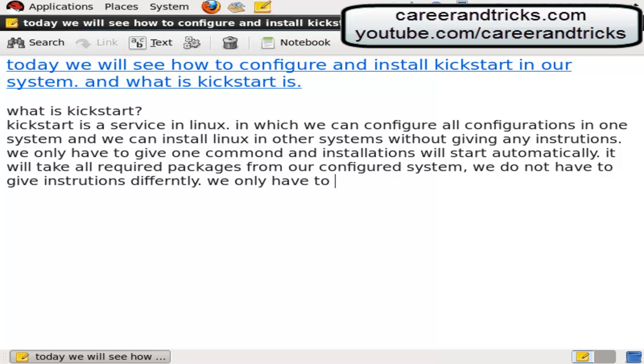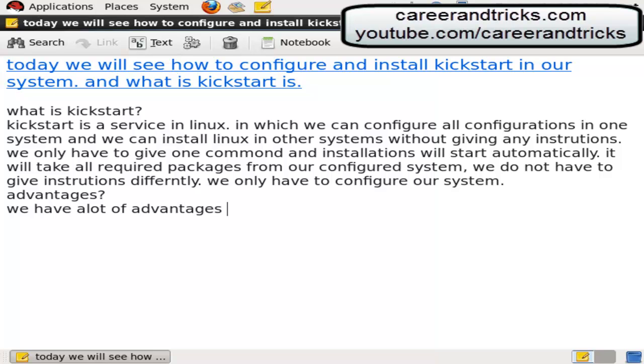Today we will see how to configure and install Kickstart in our system. And what is Kickstart? Kickstart is a service in Linux in which we can configure everything in one system, and we can install Linux in other systems without giving any instructions. We only have to give one command and installation will start automatically. It will take all required packages from our configured system. We do not have to give instructions separately.